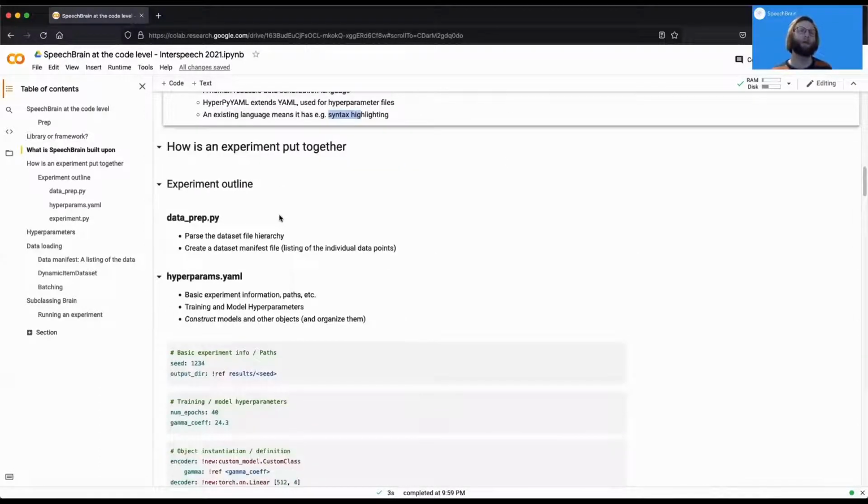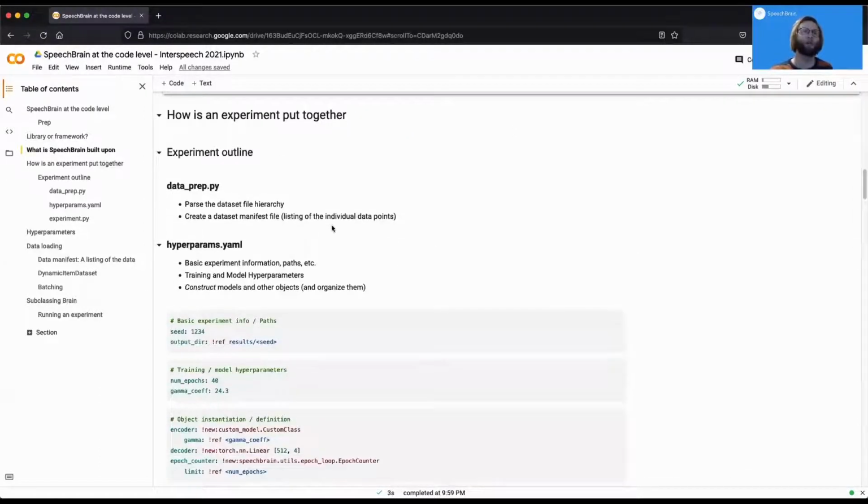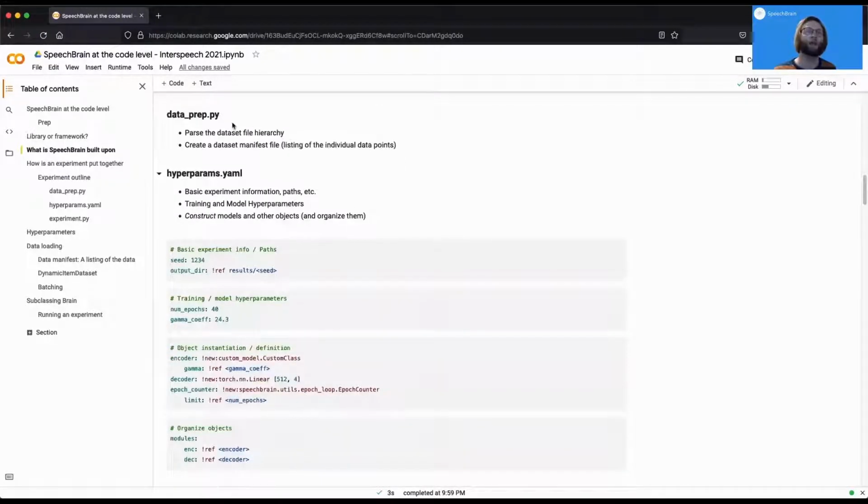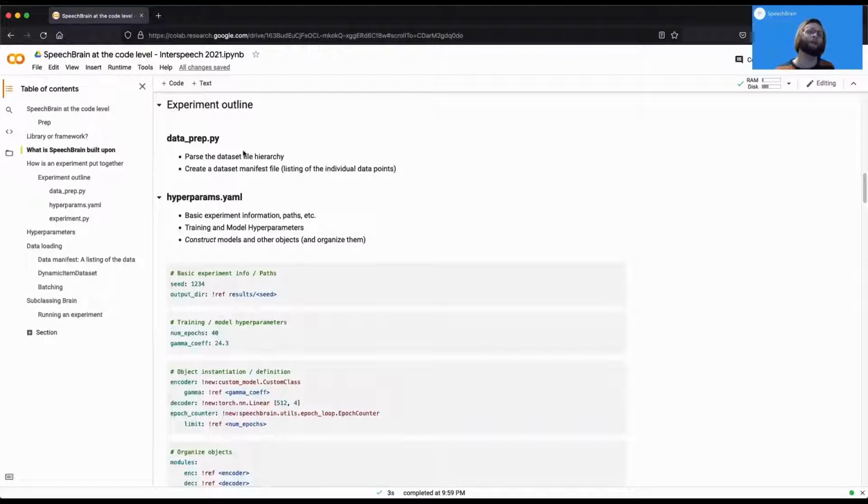Now, moving on in this tutorial section, I will proceed top down. We will look at an outline of an experiment and then focus on the individual segments there. So let's go to the outline. We have basically 3 files here to look at.